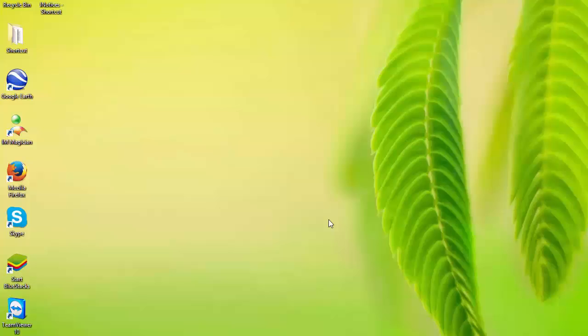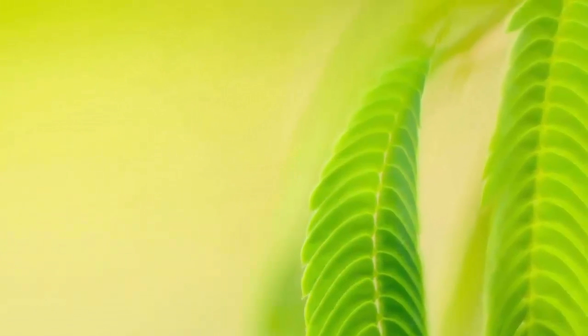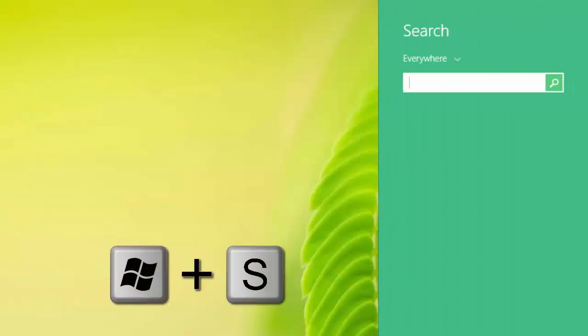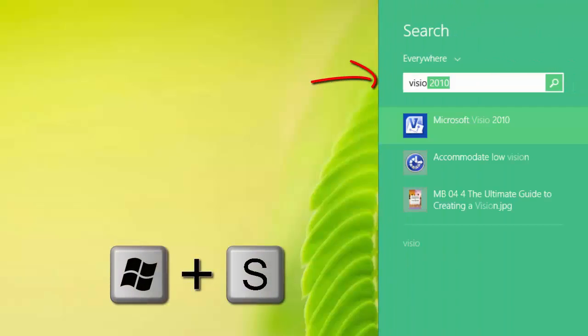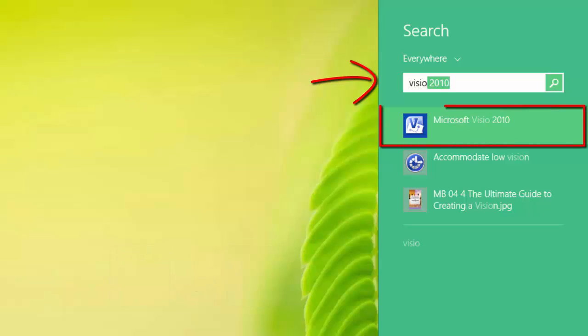Okay, so let's start. In different ways you can start Microsoft Visio, but you must have Microsoft Visio 2010 or the latest version installed in your system, otherwise you can't follow. There are several ways how you can start this. I'm going to use the search panel. Press Windows plus S to bring up the search panel and then type Visio. You can see that I have Microsoft Visio 2010 installed in my computer, so I'm clicking on this.